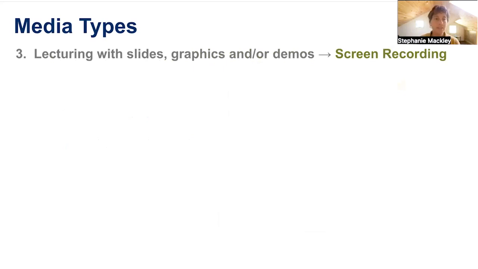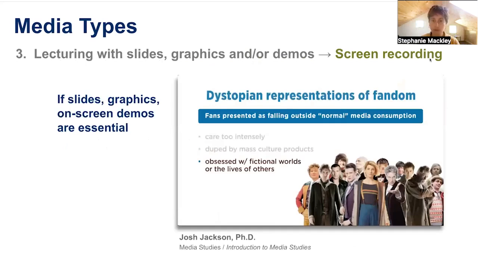If you're lecturing with slides, graphics, or demos, then screen recording. And we're all really familiar with this. Like, this is just slides only. Obviously, if you're using Zoom, then your face will be in the corner. But you can also do the old fashioned, like, record your slide deck, record your voice. And saying that it's old fashioned, I don't mean that it's not cool. It's super cool if it matches what your content is, right?